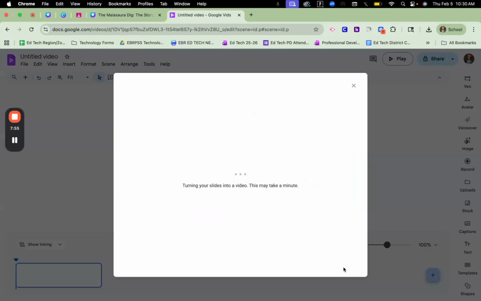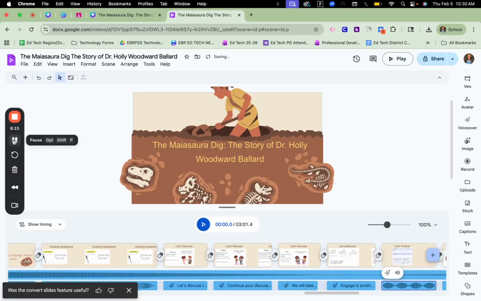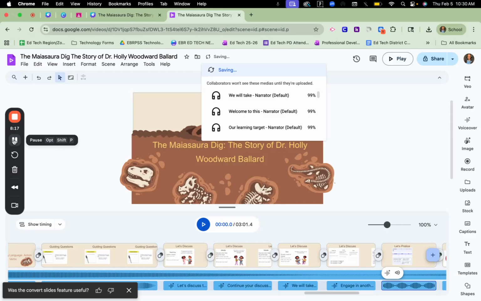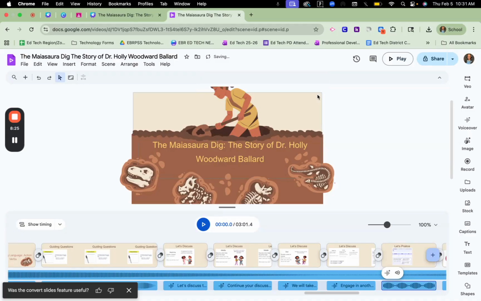It will take a couple of minutes to turn your slides into a video, and once it turns the slides into the video, it will appear in the dashboard. It's the same dashboard that we saw the last time when we created a blank video. Once the Google Slides are uploaded into Google Vids, it will save, and right now it is saving and letting you know which sections it's saving and the percent at which it is saved.